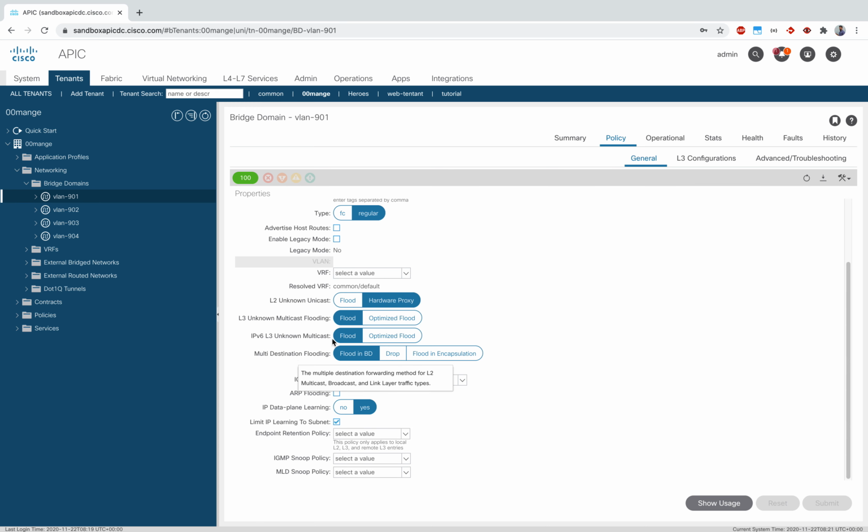IPv4, we talked about this multicast, right? Flood and optimized. You can see that over here, right? Sorry, this one, the second option. The L3 unknown multicast, we talked about that as well. We did not talk much about IPv6, but it is very similar, right? The knobs are very similar. Same as IPv4 multicast, it's very similar to IPv6 multicast as well.